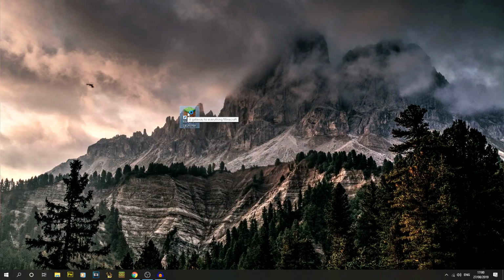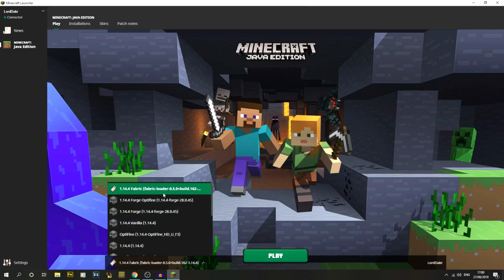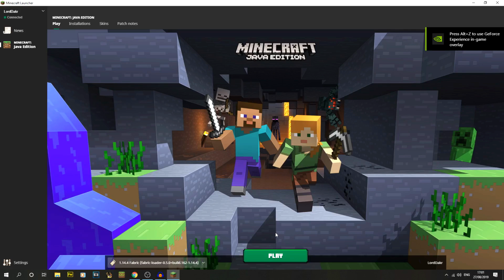And then if we open up our Minecraft launcher, now if you had your Minecraft launcher open at the time of installing it, just close it, reopen it. But what you should get is a new version has been added to it. So you can see here. So all good and dandy.